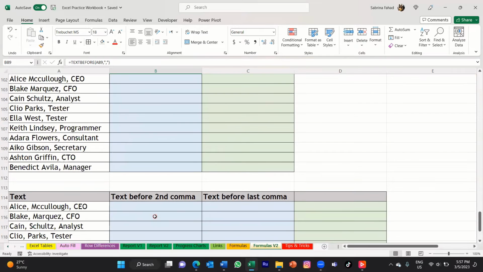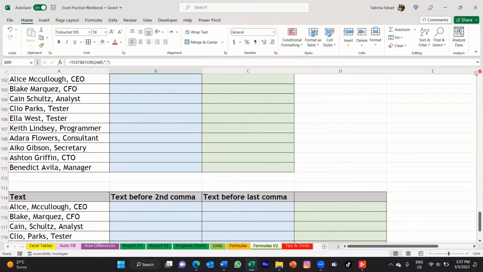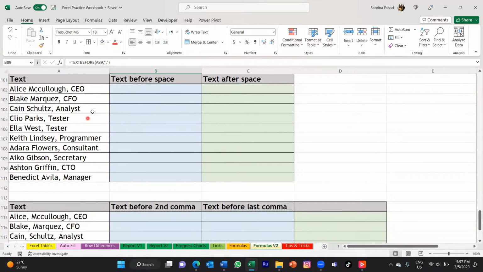Right, so now the second example. You can see I've got the same list of full names, but I've got some extra information now. I've put in the designations, the job groups for each person. So this time you've got the full name, then a comma, and then the designation. In this example, I want to extract the first name.